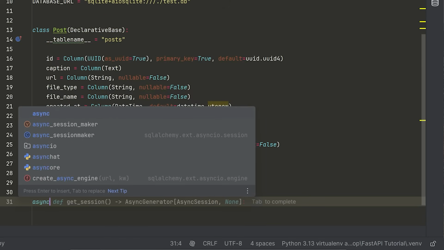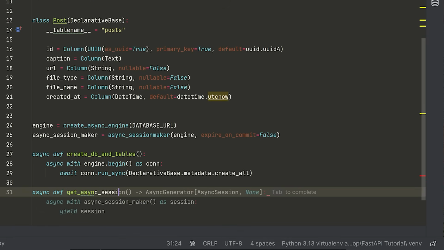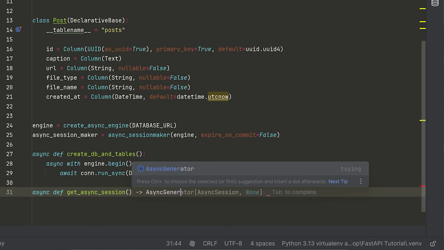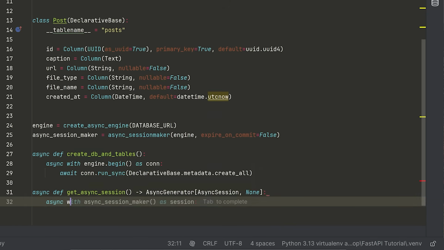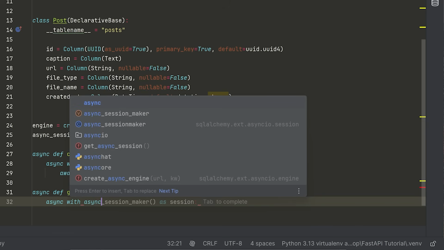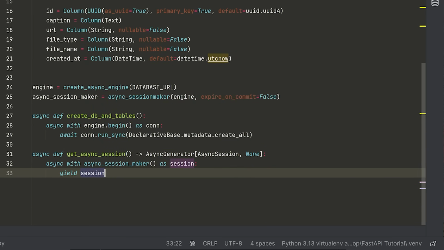We're then going to have another function. We're going to say async def get_async_session. Okay, this is going to return an async generator with an async session and None. And then we're going to say async with, and I know this is confusing, bear with me. We're going to say the async_session_maker as session, and we're going to yield the session. Okay. Again, bear with me. This is actually almost done at this point.